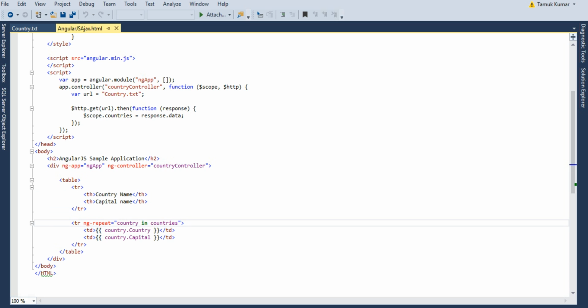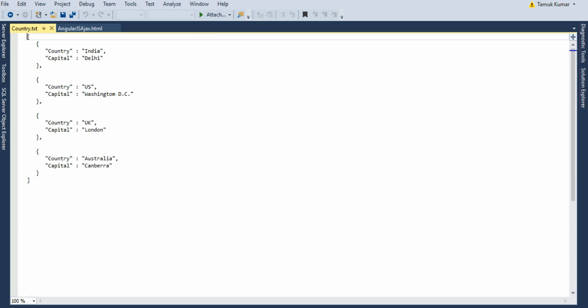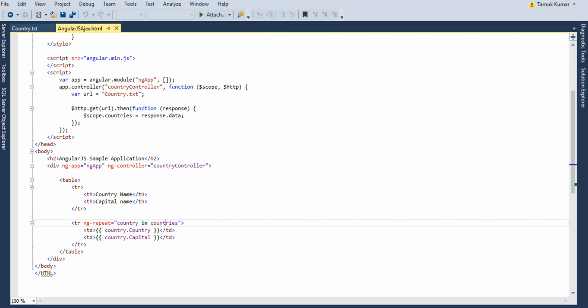Now let's have a look at the external file and what sort of data it has. Here's the file. It's the country.txt file. This file has an array which holds some objects having properties country and capital. So I'll fetch this data in my application and then display the data in a tabular format.